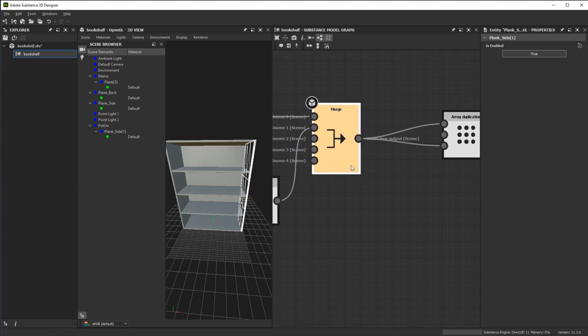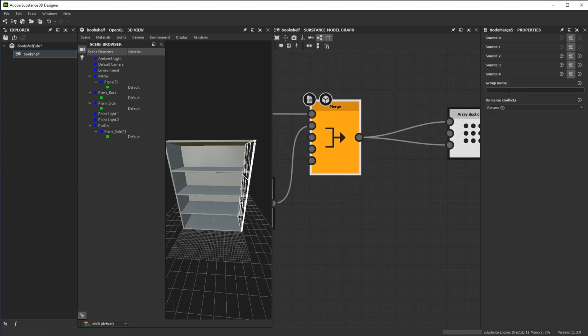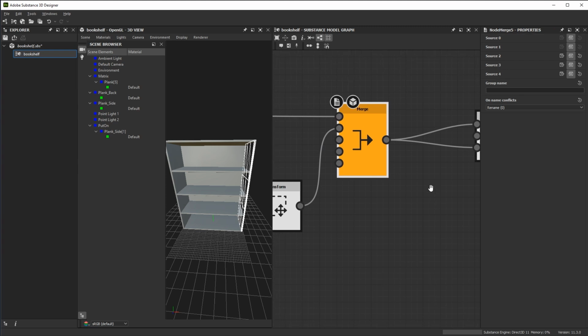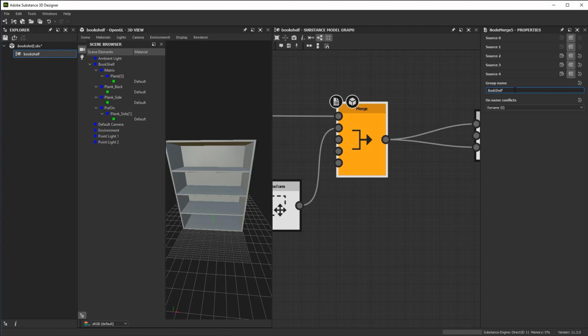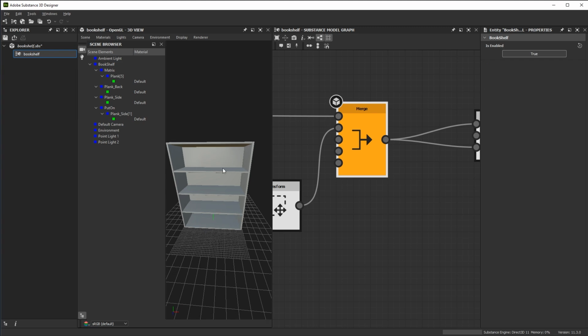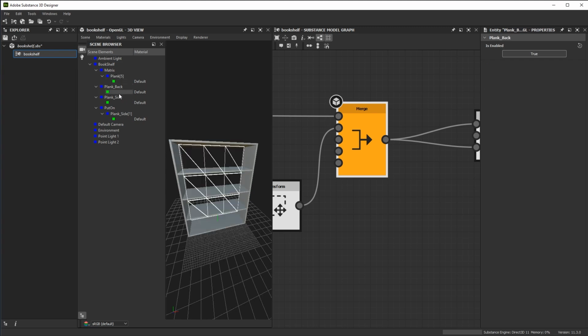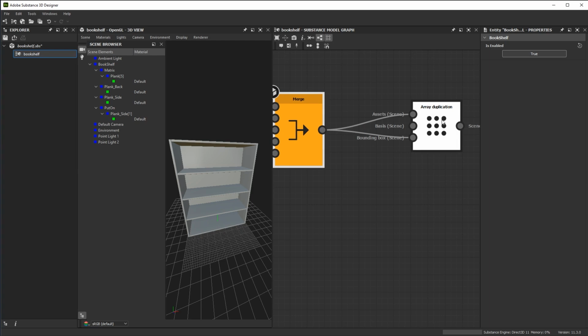Well, there's an easy way to set this up in the merge node, and that's to use this group naming convention. By default, it's set to blank, so everything being fed in through the merge node is a bunch of individual pieces. So I'm just going to give this a name. It could be anything. I'll call it bookshelf. As soon as I hit enter, if you watch, you'll see that we get a new grouping here in the scene browser. Now we have our bookshelf, which is one element, made up of the individual pieces that we're going to be working with. This bookshelf grouped element is now what I can feed over to the array duplication.